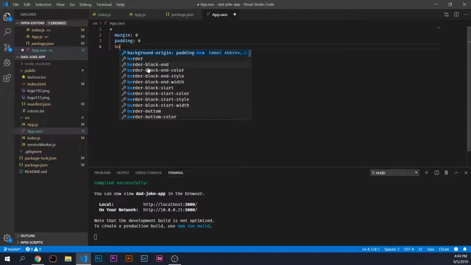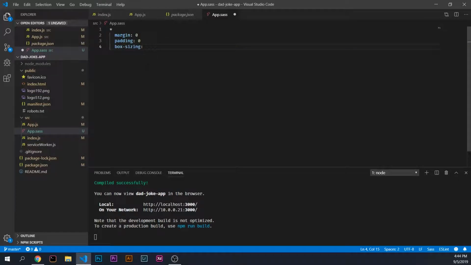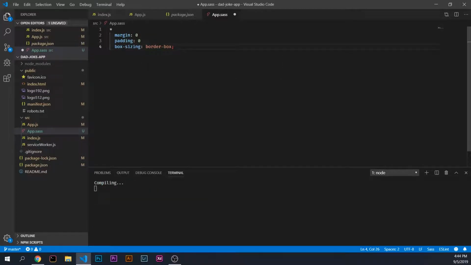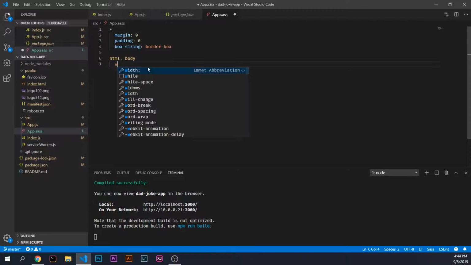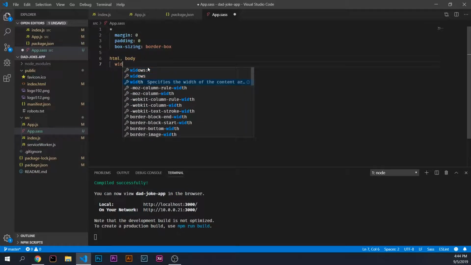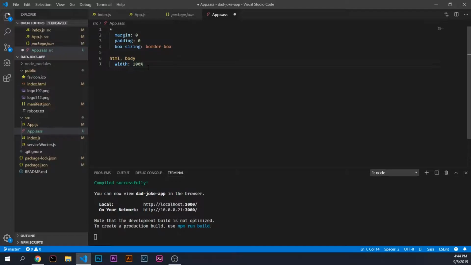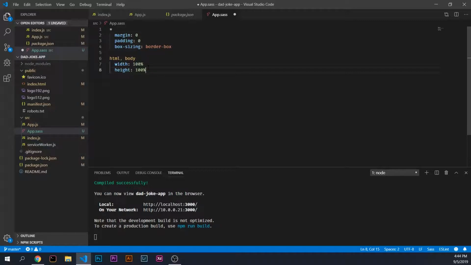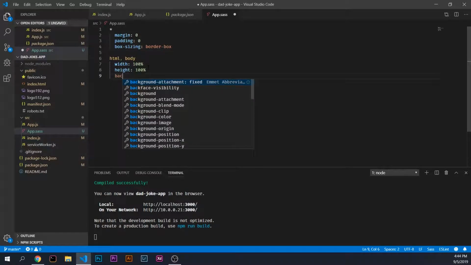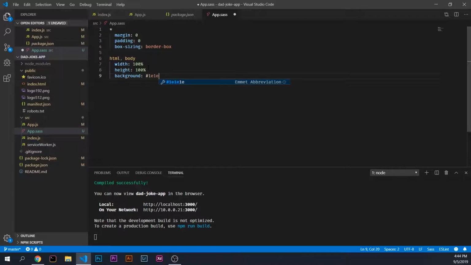box sizing, border box. And then we want our HTML element and our body element. We want this to have a width of 100% and a height of 100%. And we'll give it a background color of 1E1E1E. Ah, what the hell just happened? Okay.